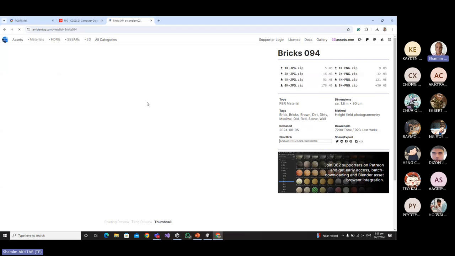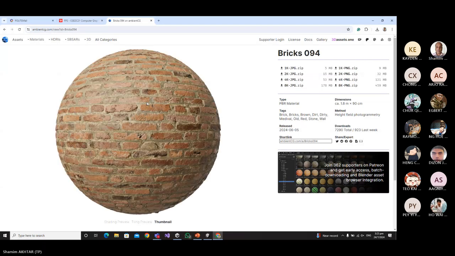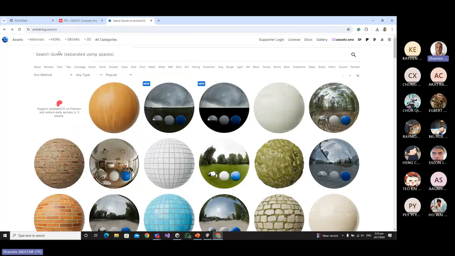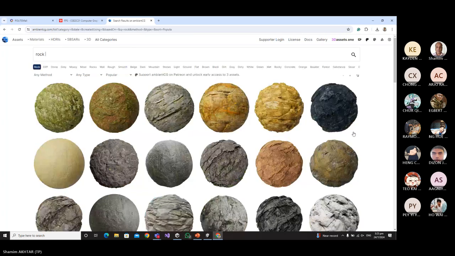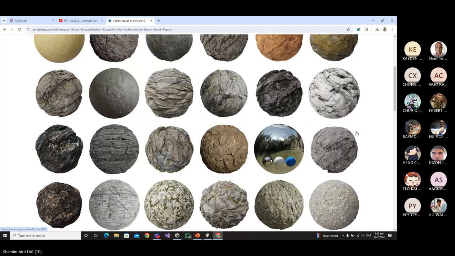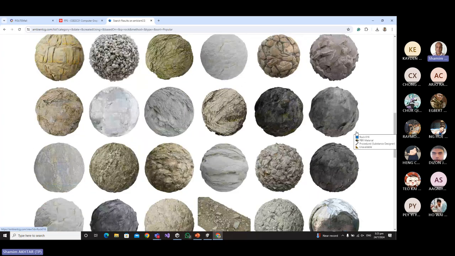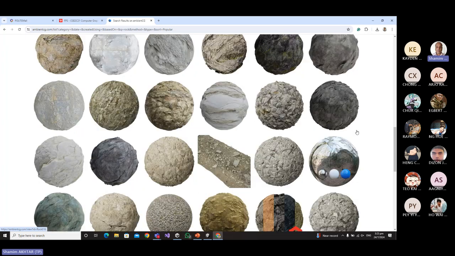I'm going to download this one. Or let's look at rock. No, don't download the highest one. Download only the 2K one, otherwise you'll not be able to load. They give you such big files because you may want HDR quality, 4K quality, or 8K ultra quality. We're not using that.